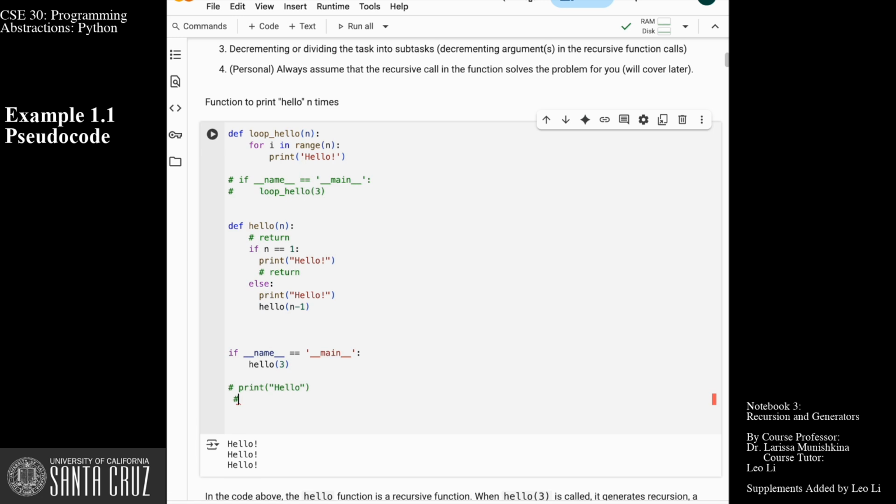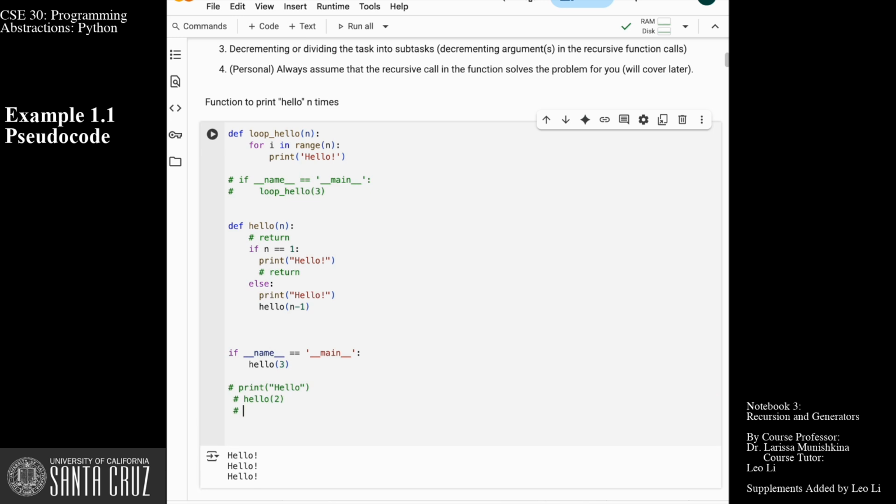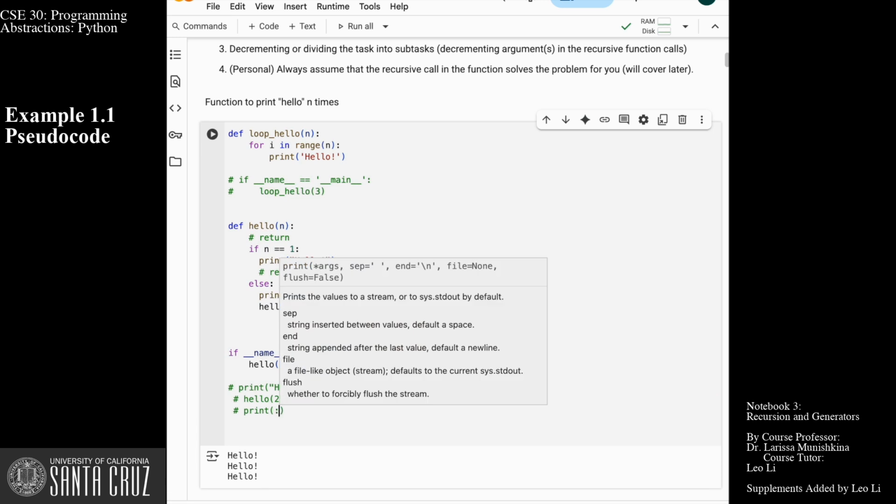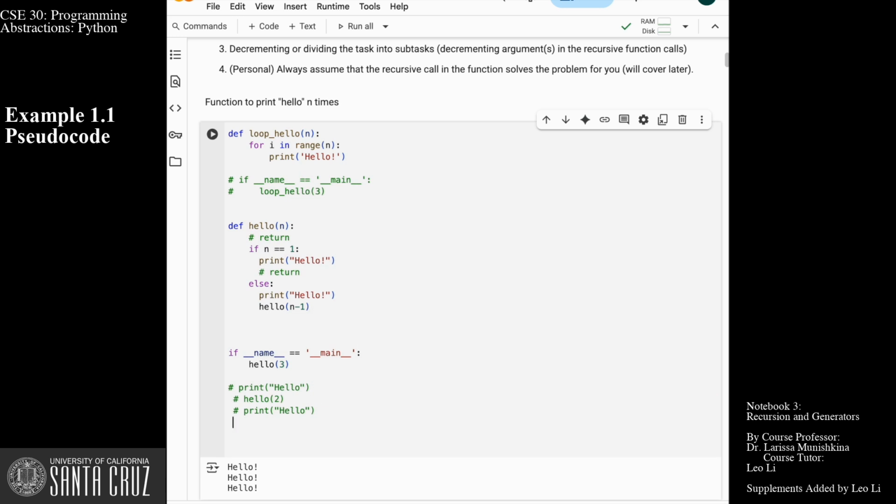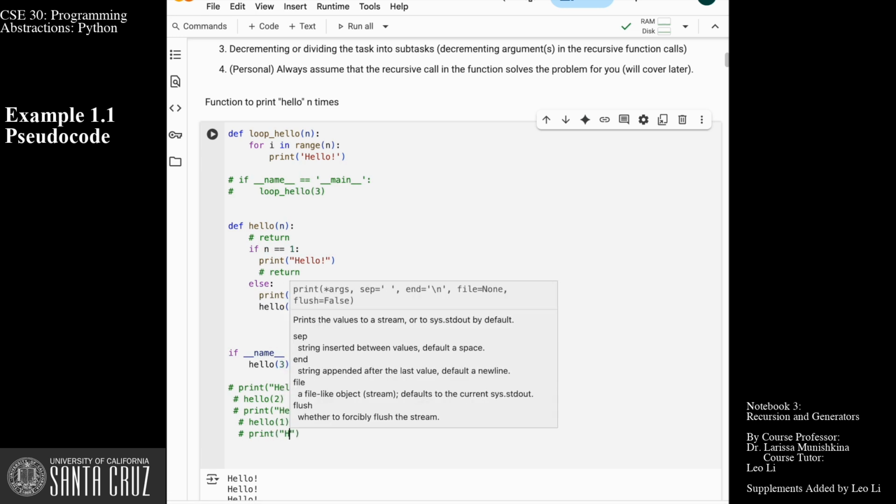So what I'm saying is we are going to hello 2, and in hello 2, we go to the else branch again, and we print hello. After printing hello, we are calling the hello function again, and in this layer, it will be hello 1. So as you can see, we are reaching the base case gradually by calling it over and over again. And when we call hello 1, the parameter n equals 1, and what we are doing is only printing a hello.